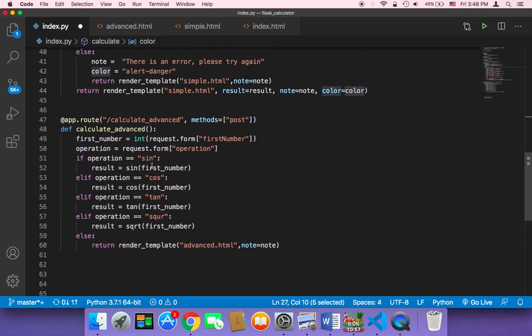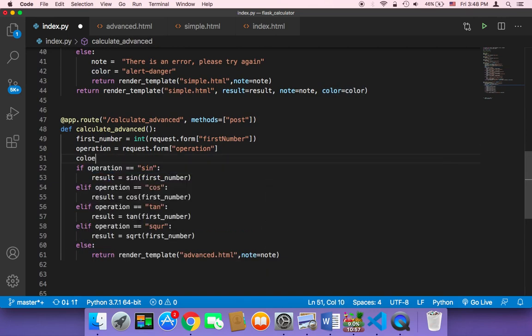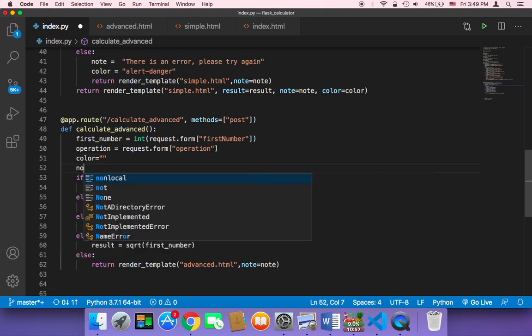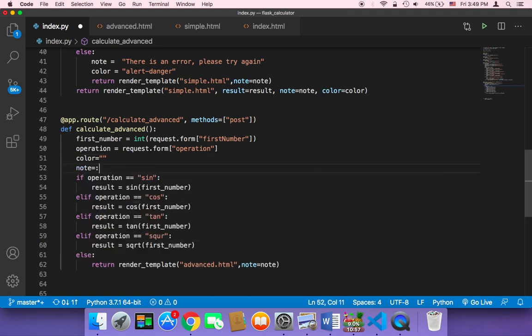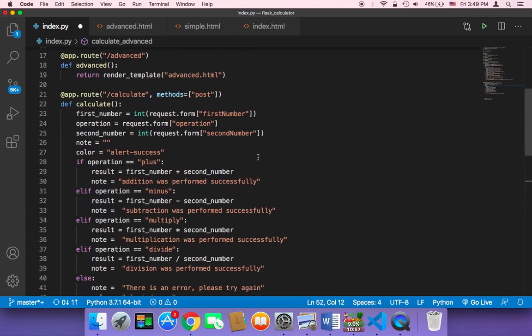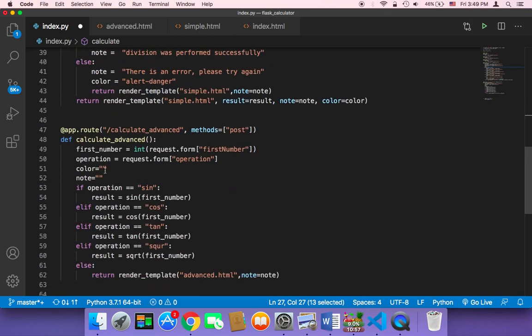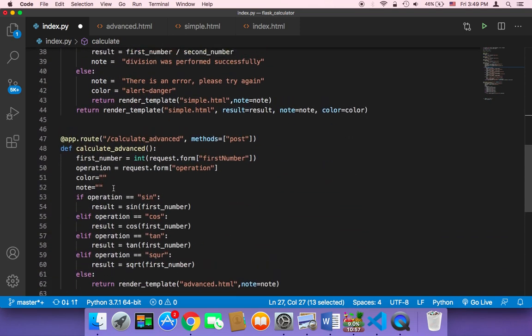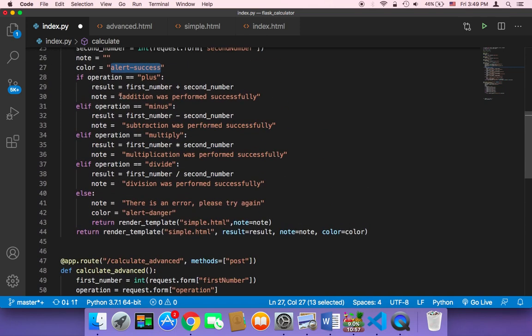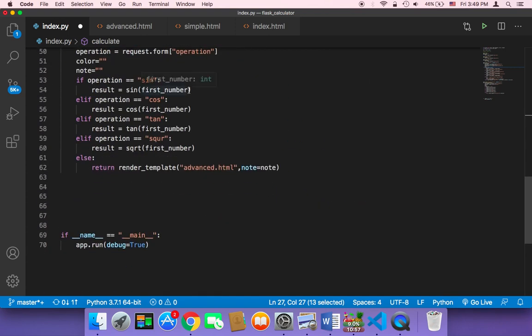So I'm going to create these two at the top. Here at the top, I'm going to say color is going to be equal to null at the beginning, and then a note as well, which is also going to be nothing at the beginning. The default color can be alert success, or it can be just empty. It's up to you. You can leave it empty if you wish. And then in each if, you can add the message that you want with the color.